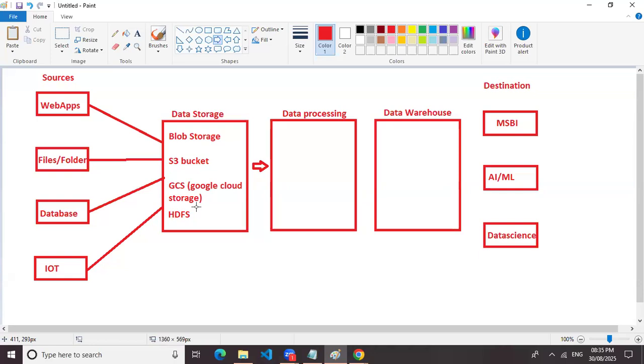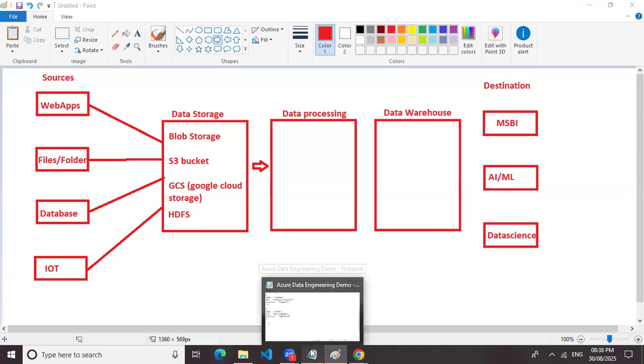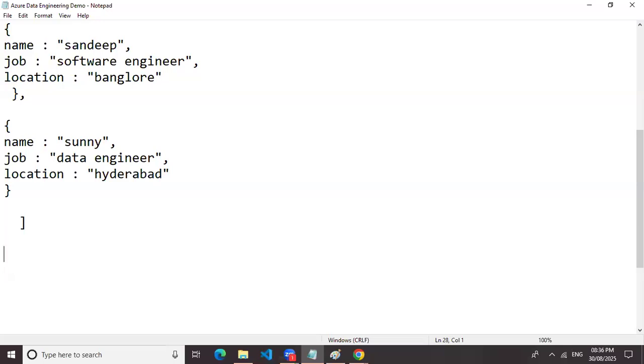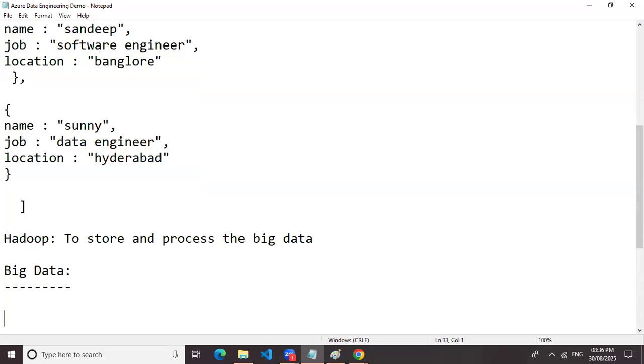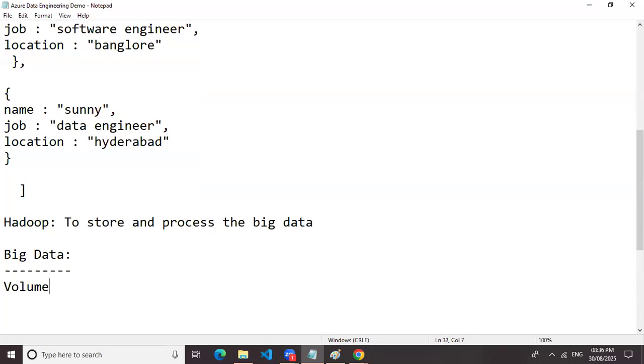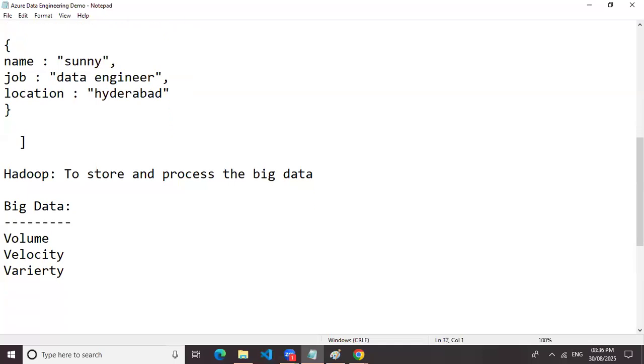Big data, we have the three V's. What are the three V's? Volume, velocity, and another one is variety. Volume is nothing but you're getting a huge amount of data, more than 100 GB or 100 TB, right?